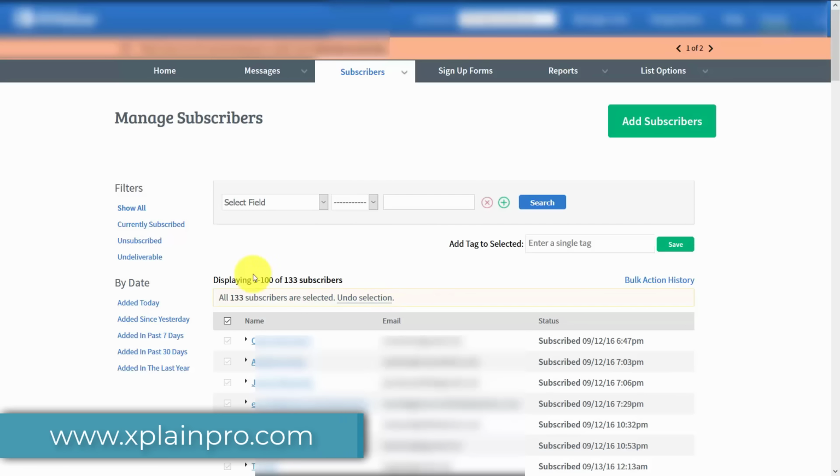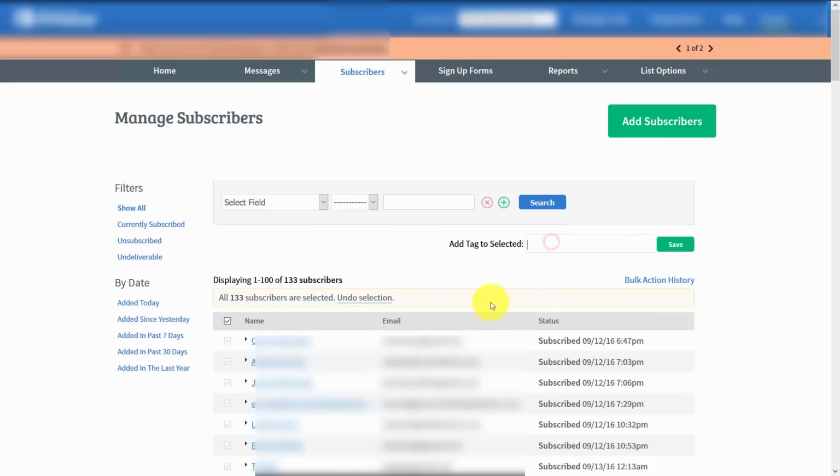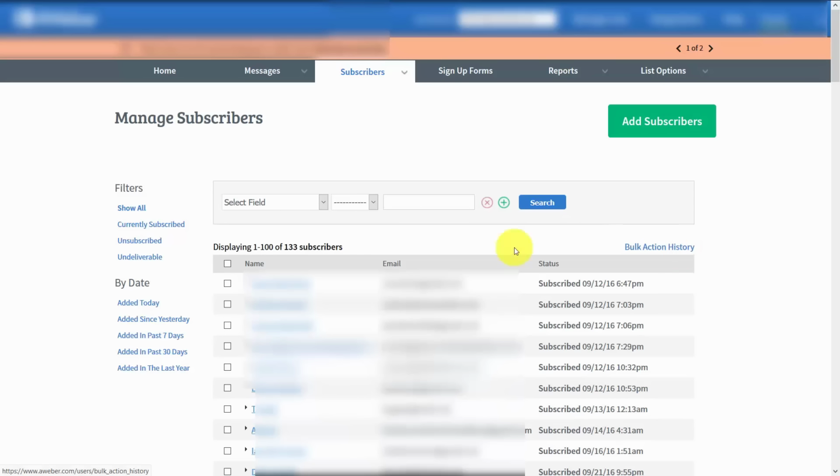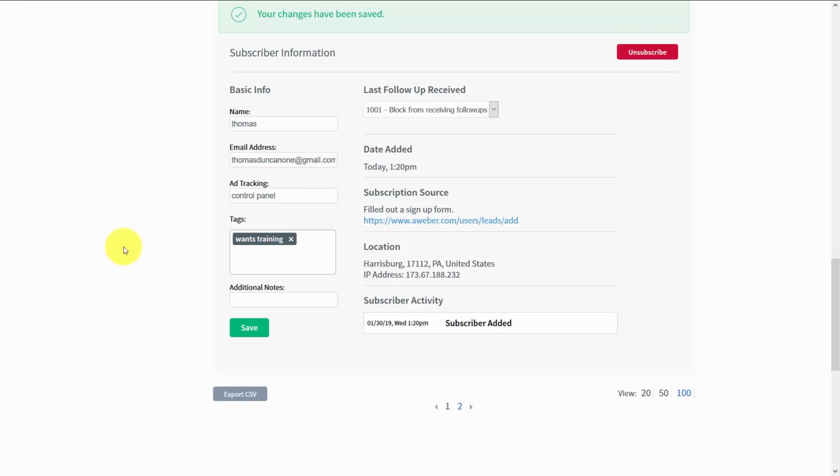Then we're going to come right here to the top, and we're going to apply the tag for all of these individuals. Once you have that tag, you can then click Save. Now AWeber will process the tag to each individual. This change will not be instantaneous. It is going to take some time, and AWeber will send you a message telling you that they are processing your request. We can then follow up to make sure that all of the individuals are tagged appropriately.